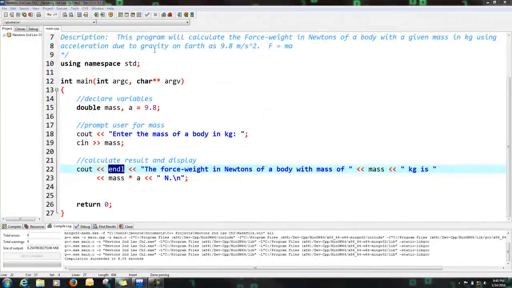Once you've completed this, send this CPP file to me on Blackboard under the Newton's second law assignment link, which should be under assignments and week 2.